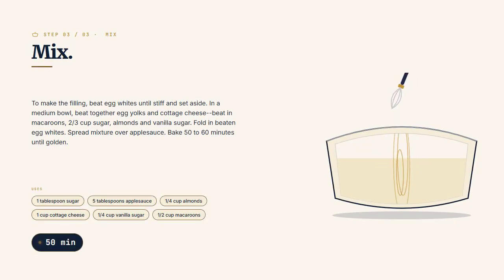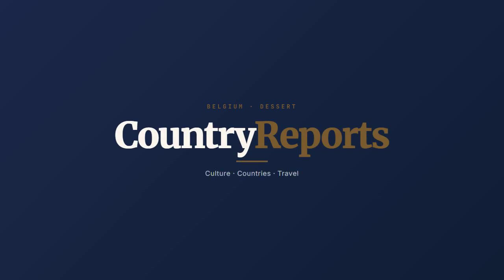To make the filling, beat egg whites until stiff and set aside. In a medium bowl, beat together egg yolks and cottage cheese. Beat in macaroons, 2/3 cup sugar, almonds and vanilla. Fold in egg whites. Spread mixture over applesauce.